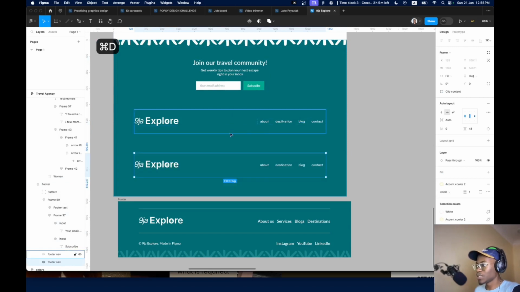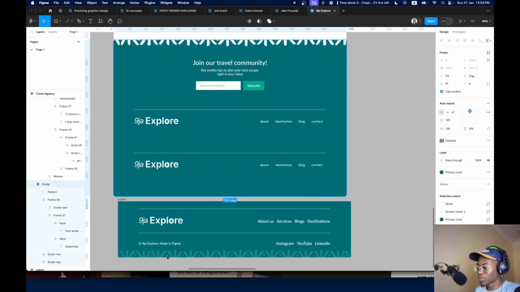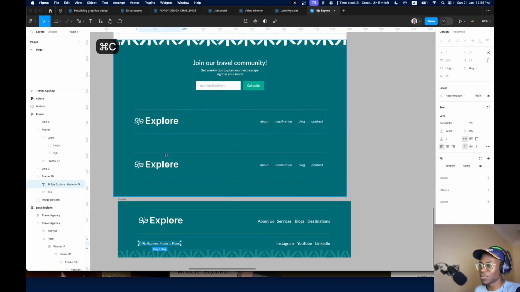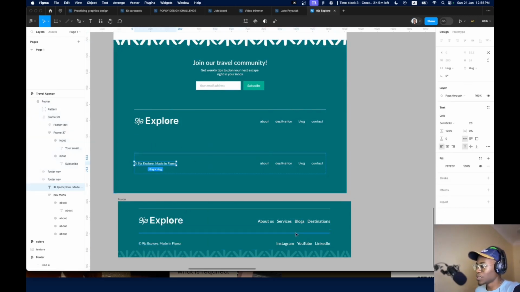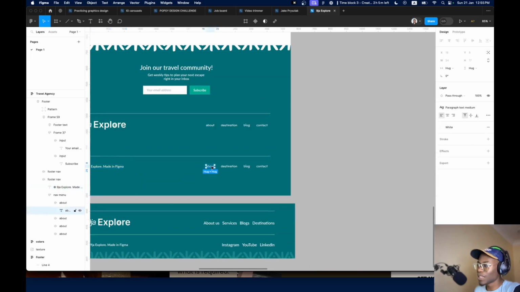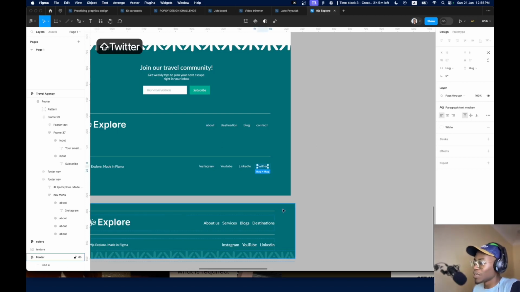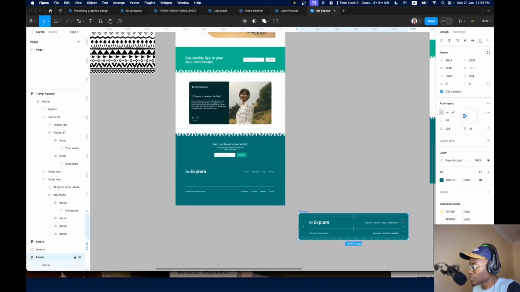Now we can Ctrl D again, and we can give this next one "Made in Figma." This is like the credit section. So I'll just copy it and paste to replace the credit section. Instagram, YouTube, Twitter, and stuff. So we can even leave the links the same way, like Instagram, YouTube, LinkedIn, and Twitter. We're adding more than was there before. Anyways, that's okay. And we can remove this. We can delete this now.